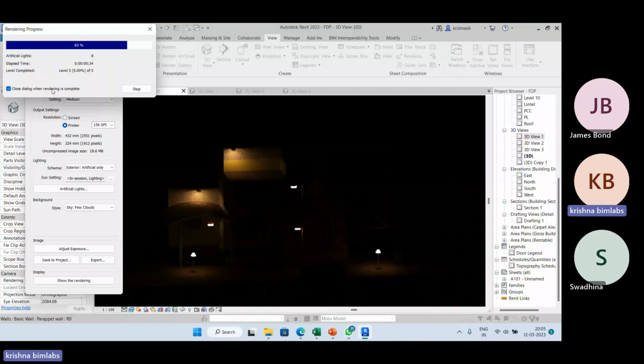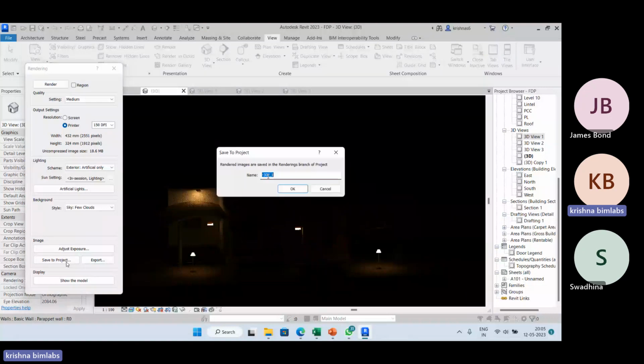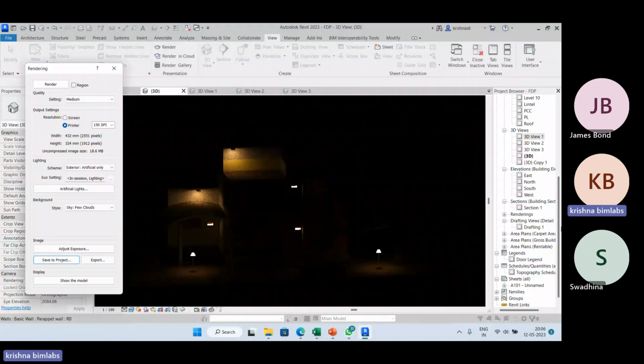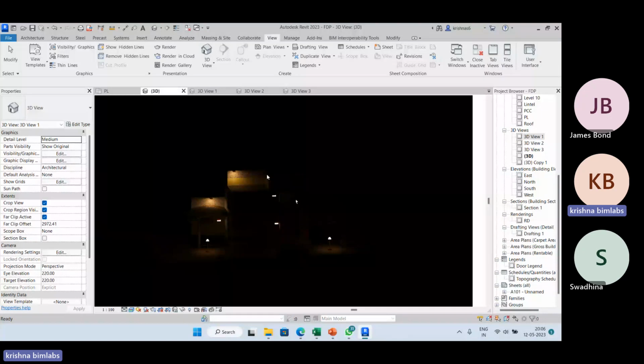Likewise, you can give more artificial lights here and there, and you can take the rendering image. So this is a render. If you want to export, you can just export. If you want to save to the project, this is the name you can give. Just give the image name and it will be saved here, under Renderings. So this is the artificial one, which we have done in Revit.